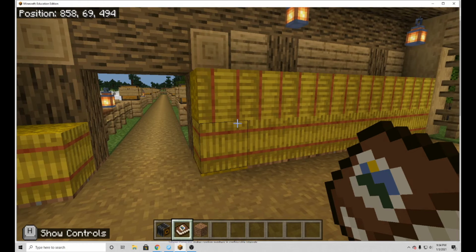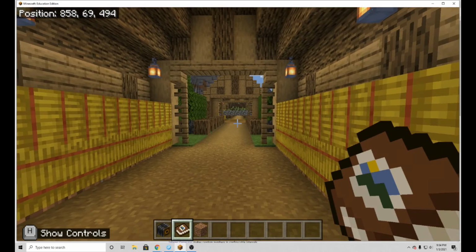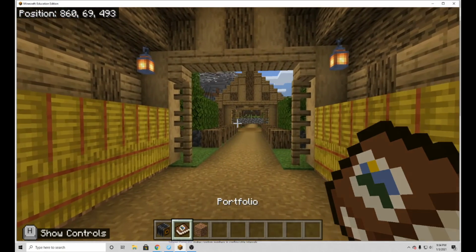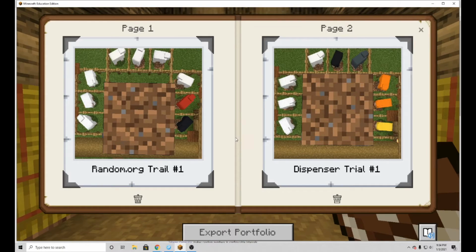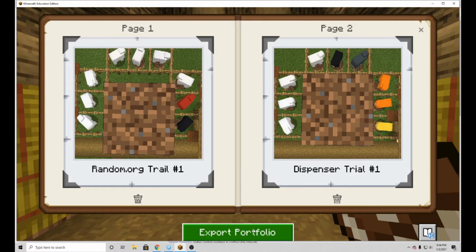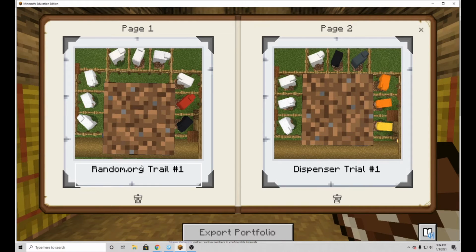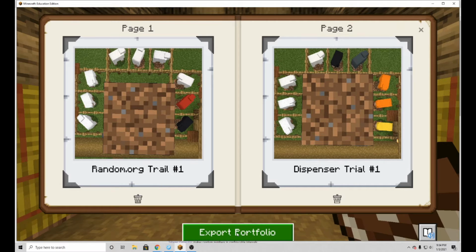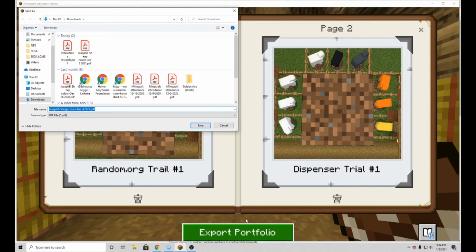And then once you've done all of that, you're going to go into your portfolio. I'm holding my portfolio now. I'm going to go ahead and right-click it. To turn in your data from your experiment, make sure you have all 6 of those trials: 3 with a dispenser, 3 with random.org. You're going to click Export Portfolio.